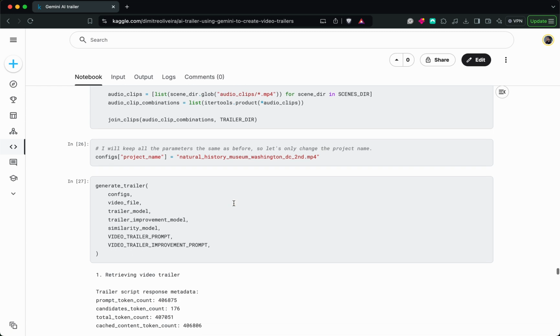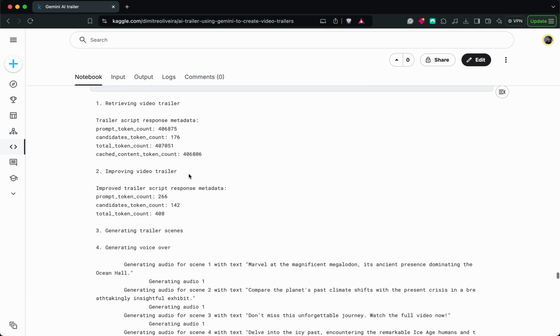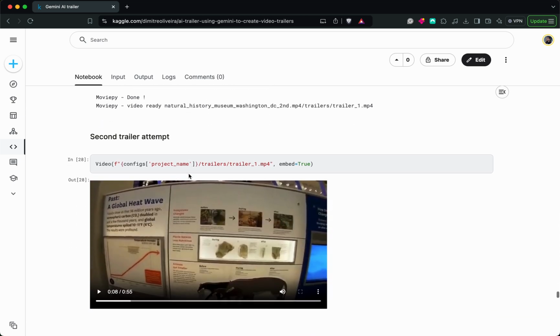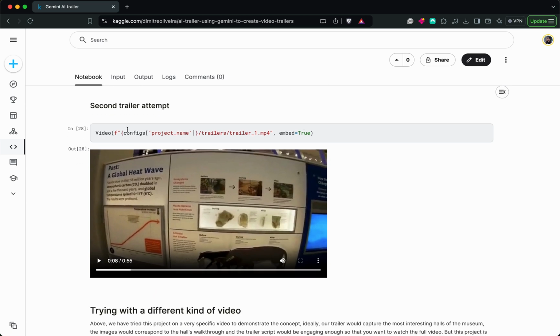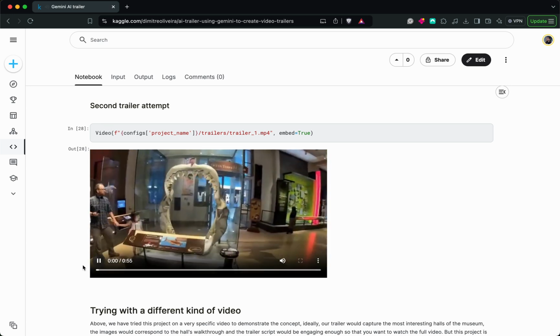So for the second attempt, I will just change the project name from the initial configs, and everything else will be kept the same. And then I can run the pipeline again with the function that I have shown above, and it will create a new trailer. So it's going through all of the steps and using the context caching of Gemini. My second round of prompts will be much, much cheaper and also much faster since I don't need to upload the video again, which you saw took maybe 30 seconds or something like that. So it makes everything much more efficient. And this is the second trailer that I have created here.